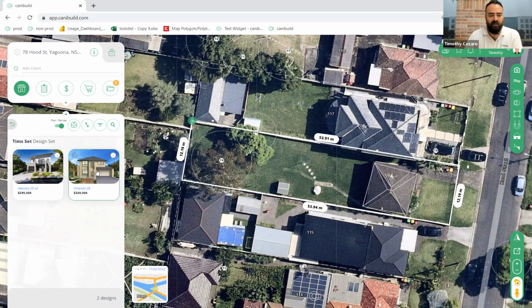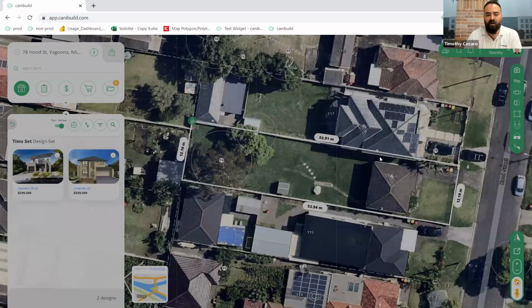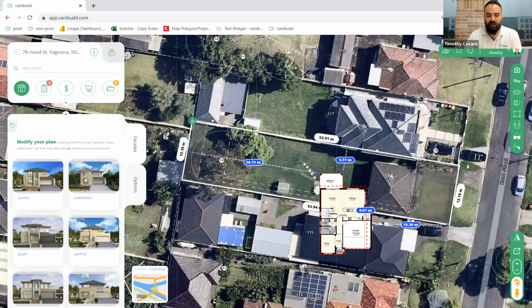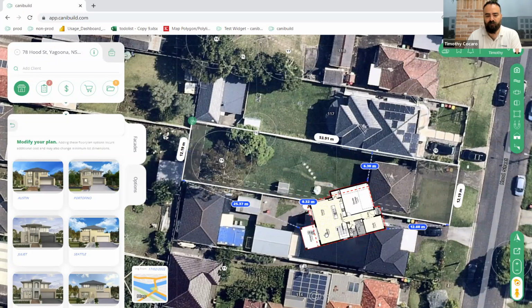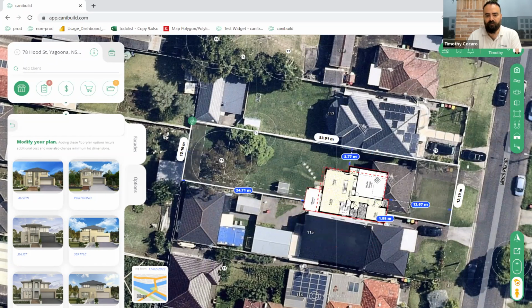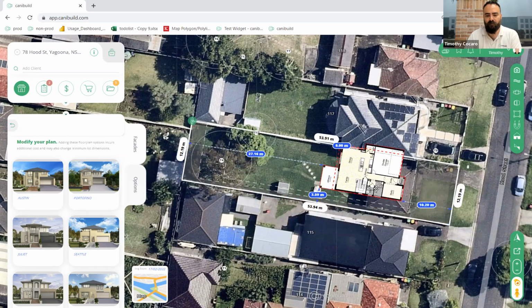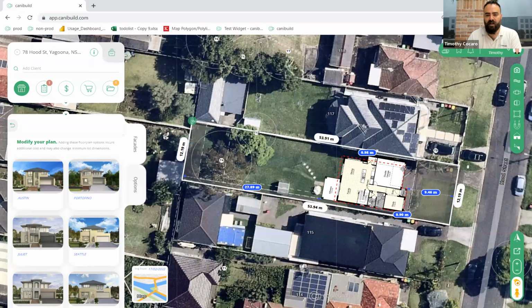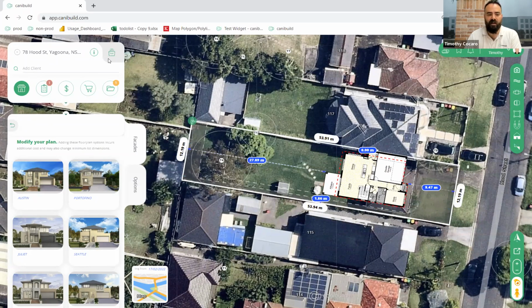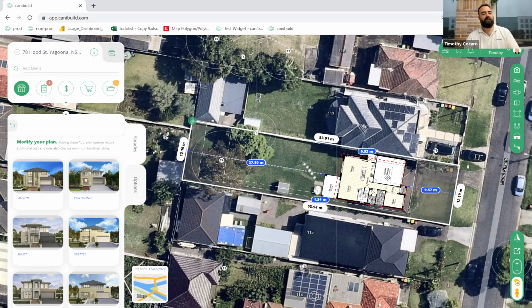Now, when you do click on a design, it'll apply that floor plan onto the site as per normal, and then you can position as per normal. So let's just do that straight away. As always, if the snap feature drives you slowly insane, you can turn that off by using the magnet on the right-hand side, and it'll stop trying to snap to all the side setbacks and property boundary lines.